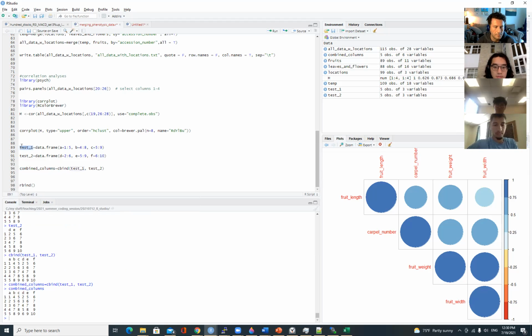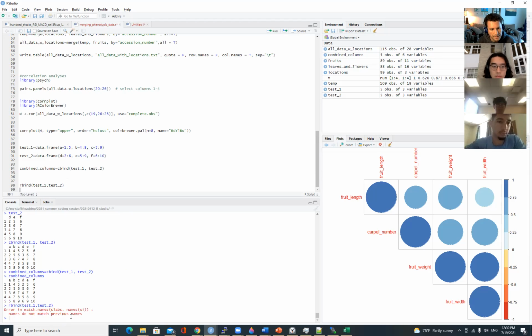And test 1 and test 2, if we do this, it probably won't work. Let's see. Yeah, it says that the columns don't match between test 1 and test 2. For this to work, if you're combining two things, you have to make sure that all column names are the same, and you just want to combine the rows.